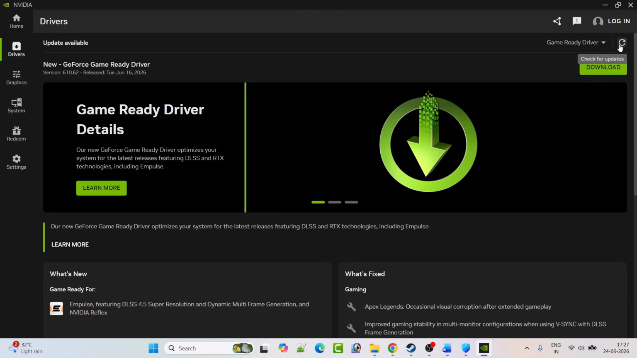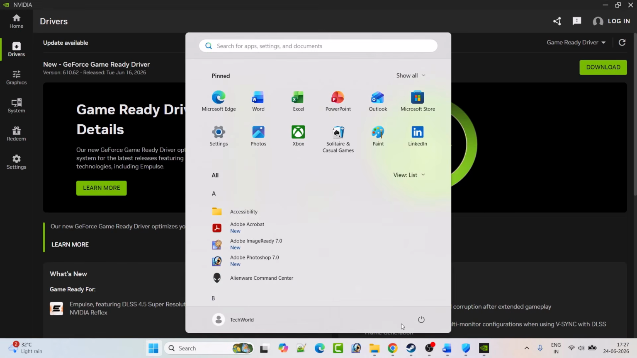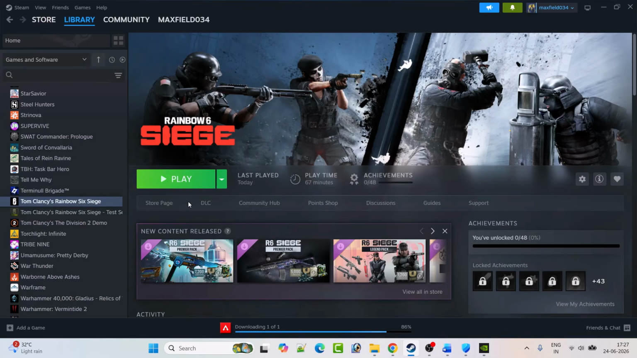Here you can see the check for updates icon, click on it. And if there are any updates available, then click on download and install it. And after updating your graphic card driver, just restart your PC. And once your PC restarts, go ahead, launch the game and check.